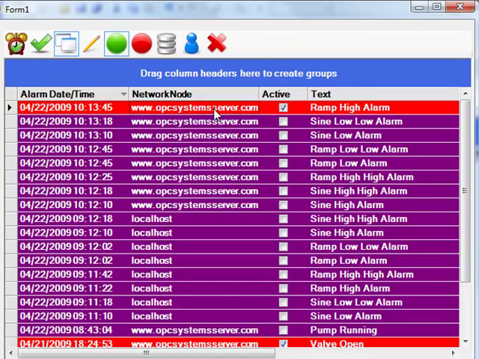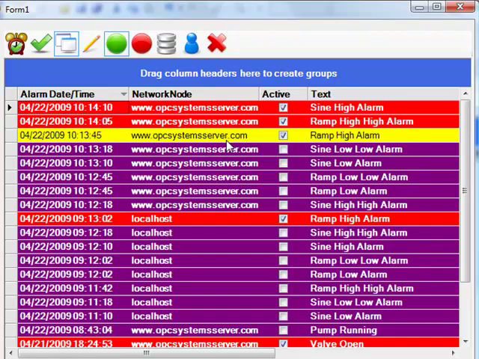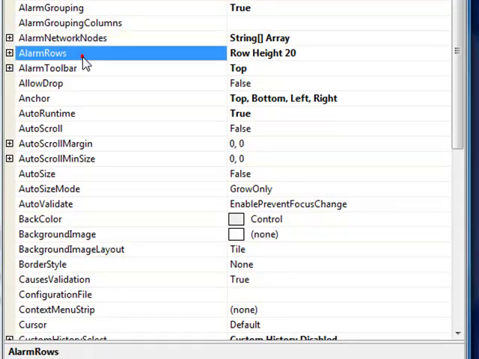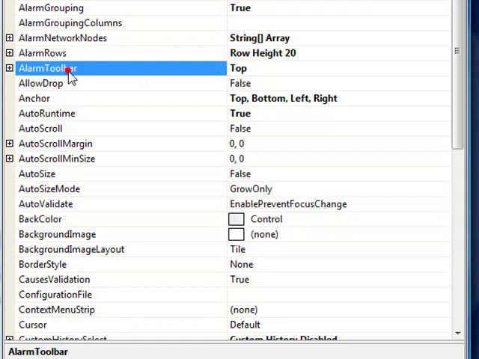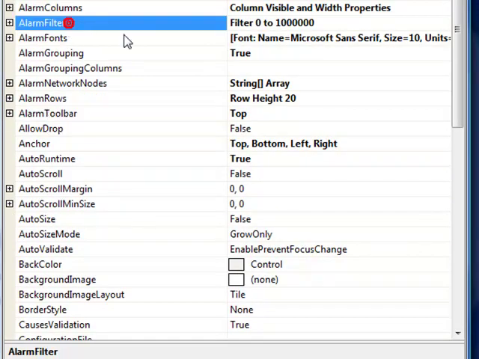So I can acknowledge this alarm, and across the internet we have now sent the alarm acknowledgement to the system in Texas and received the indication back as the alarm being yellow. And we've reviewed the other properties like the alarm rows, alarm toolbar previously, so it is exactly the same component that we looked at in the OPC Systems HMI application. Let's take a closer look at the filtering. That is found under the property alarm filter.